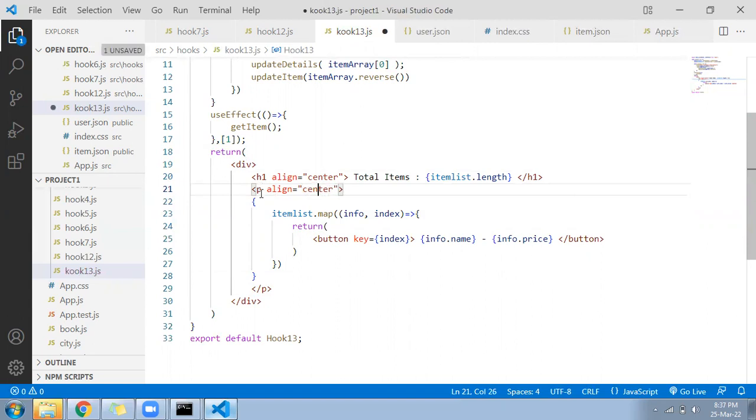Center. Check now. The list of buttons will appear. We can write some CSS for the button also.